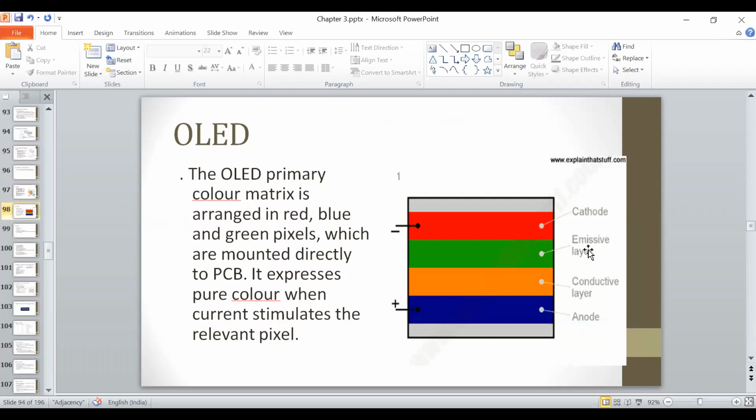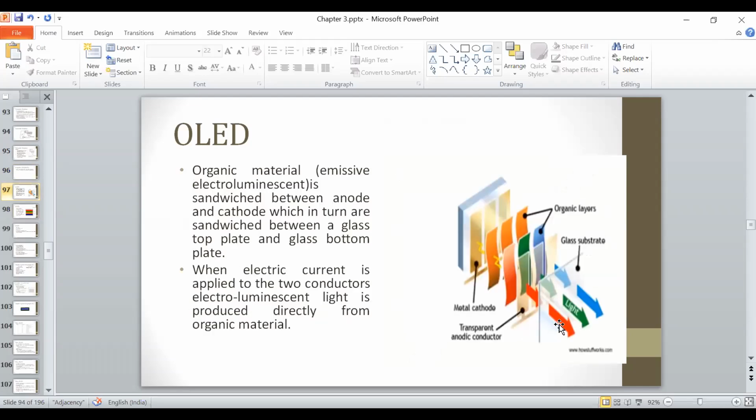OLED is made up of organic materials, and these materials are basically light emissive materials. It means they automatically produce light. Okay, how does it work? It has a top layer and a bottom layer. Here you can see this gray layer. The top gray layer is called the seal and the bottom gray layer is called the substrate, that you can see here. So this is a glass substrate here, and this is a glass seal here.